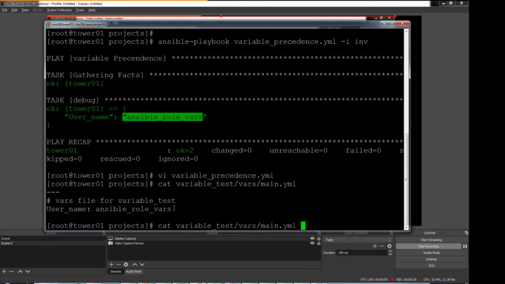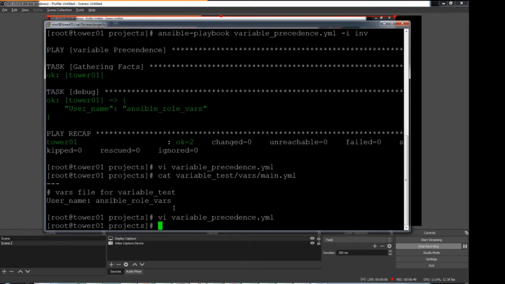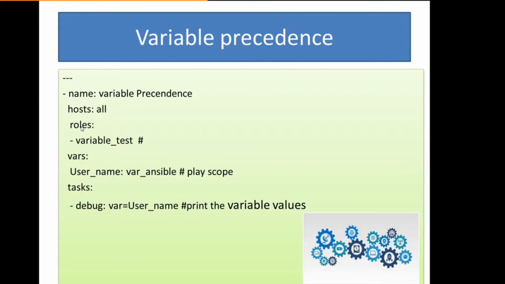I'll open my playbook again. I'm going to disable the roles and go back to the playbook. This playbook calls the role and it has the play level variables. As per the precedence rules, the role is the most preferred one, then the play level variable, then the host level. That's why we got the role level output.